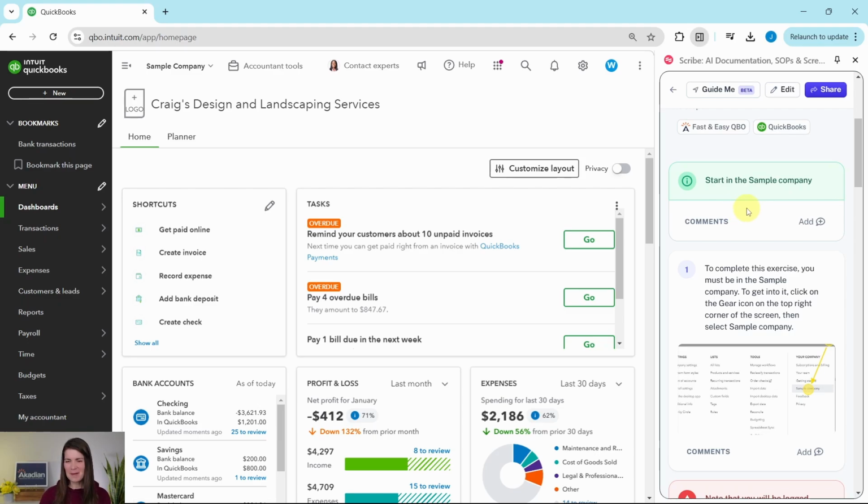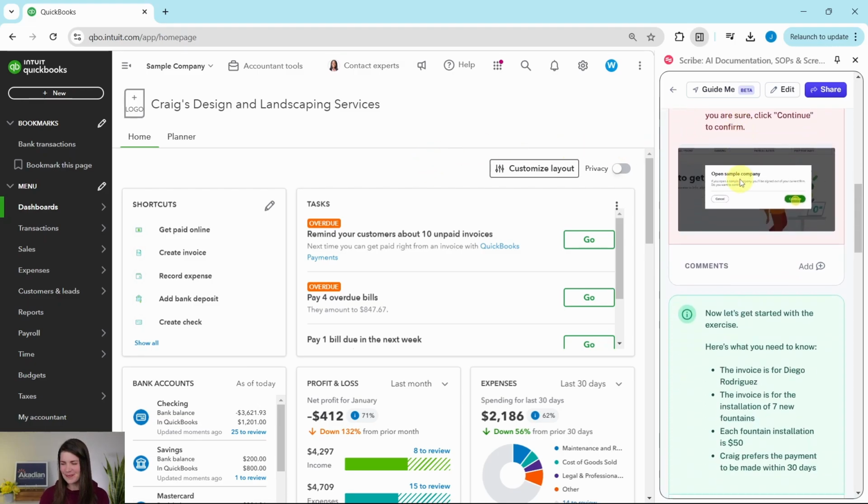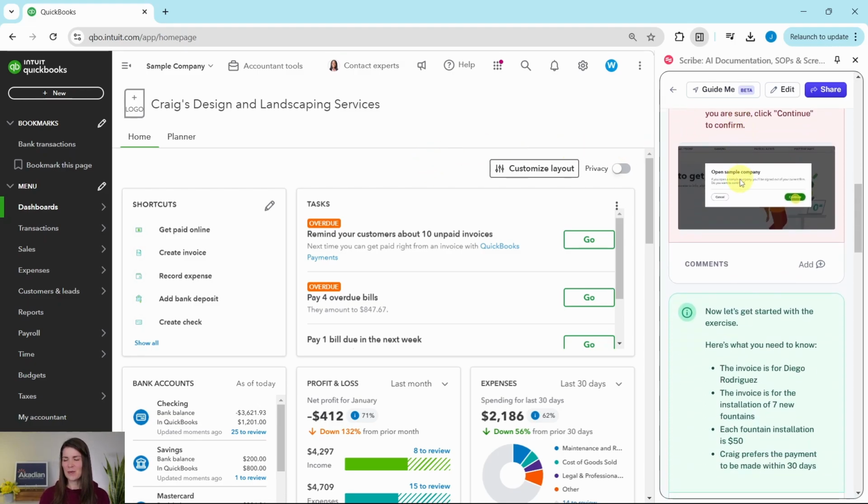I have the sample company here on the left side of my screen. Once you sign in, this is what it's going to look like. This is the dashboard. So let's go ahead and get started with the exercise.